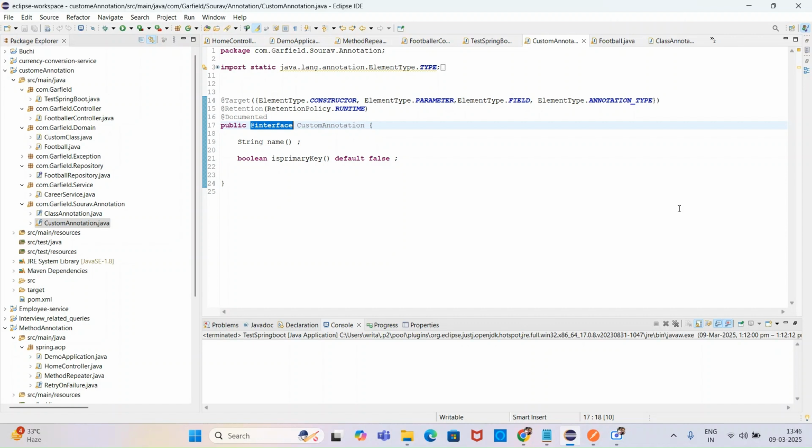Now I am talking about another type, that is RetentionPolicy.CLASS. Whoever is using RetentionPolicy.CLASS, that means those annotations are compiled during compilation and discarded during runtime. But in Spring Boot, most of the retention belongs to RetentionPolicy.RUNTIME.